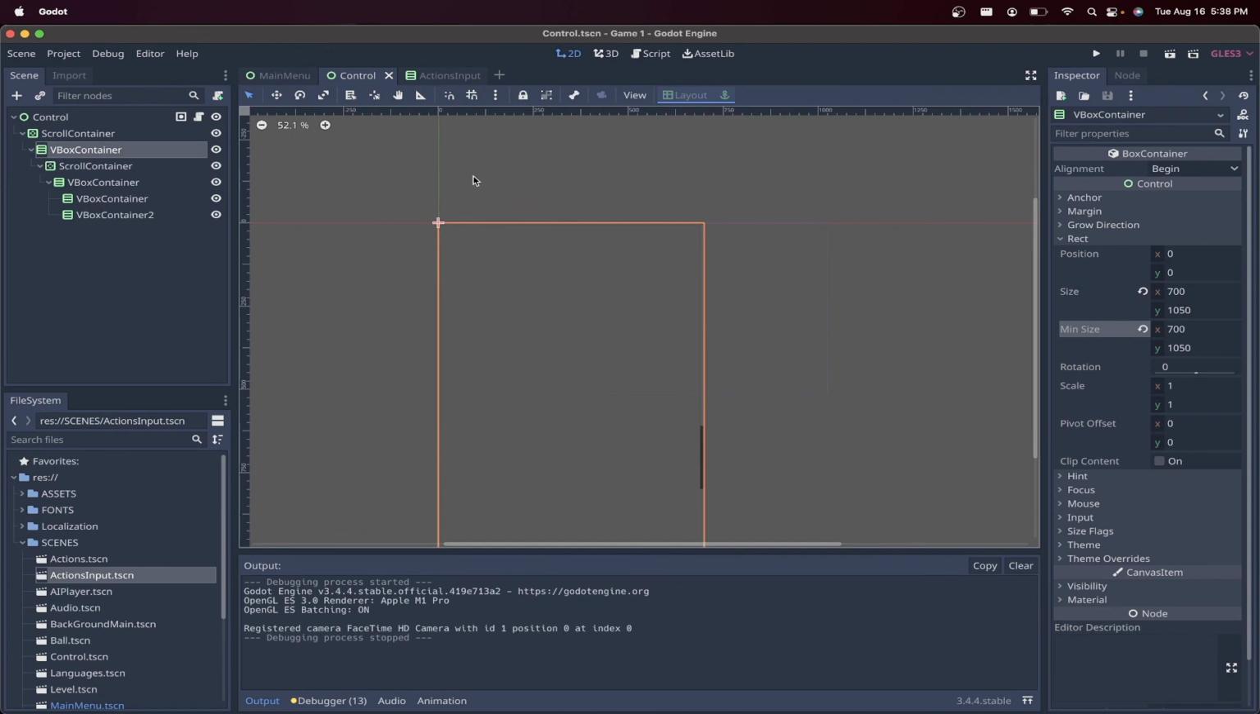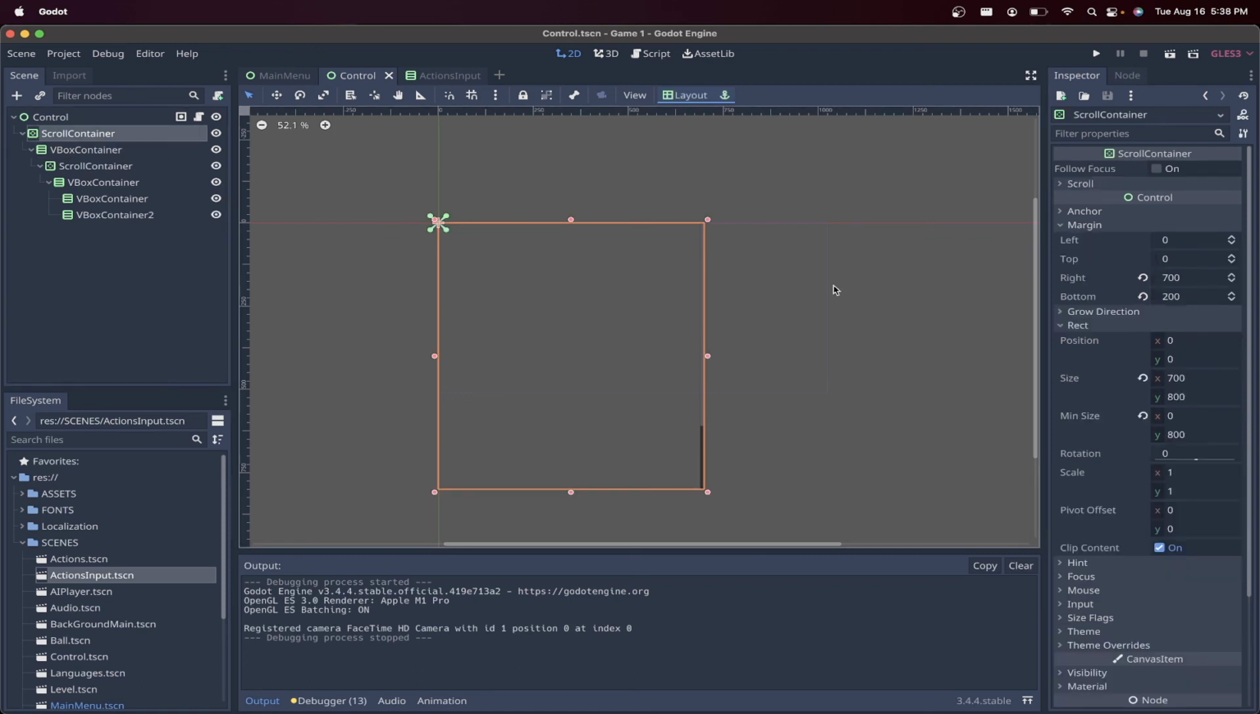Okay, I ended the video because I couldn't figure out what it was, but I came back and I believe I figured it out. What you're going to want to do is, I believe I had the margins here for the first scroll container set to be value of 200, and I left the right here like 700. Hopefully you have the similar values here. You just put values like this.